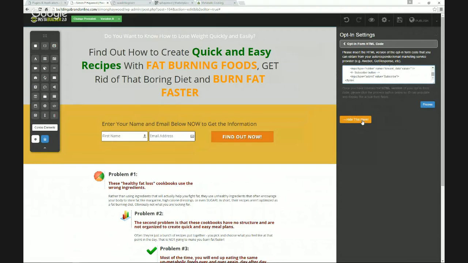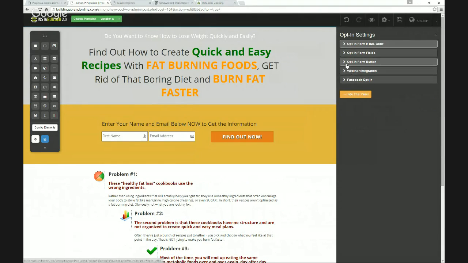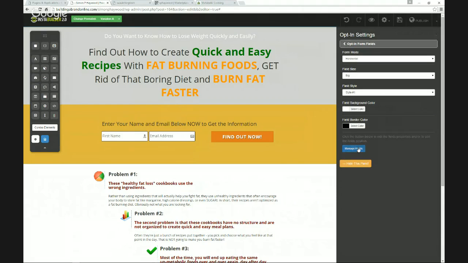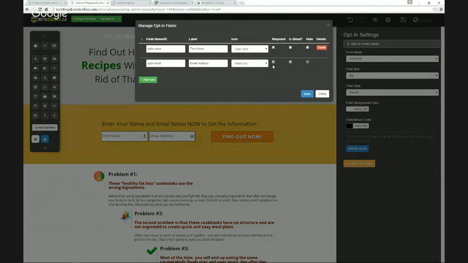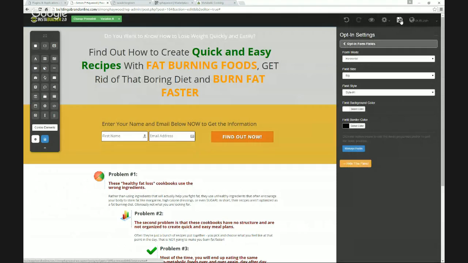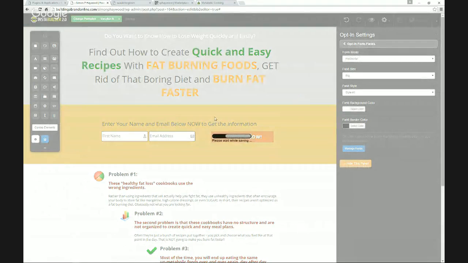I'll just hide this panel for now. No, what I'll do is go to form fields, because I'm going to take off the required. What I'll show you is I'll just click the button and it just goes to that sales page, right?